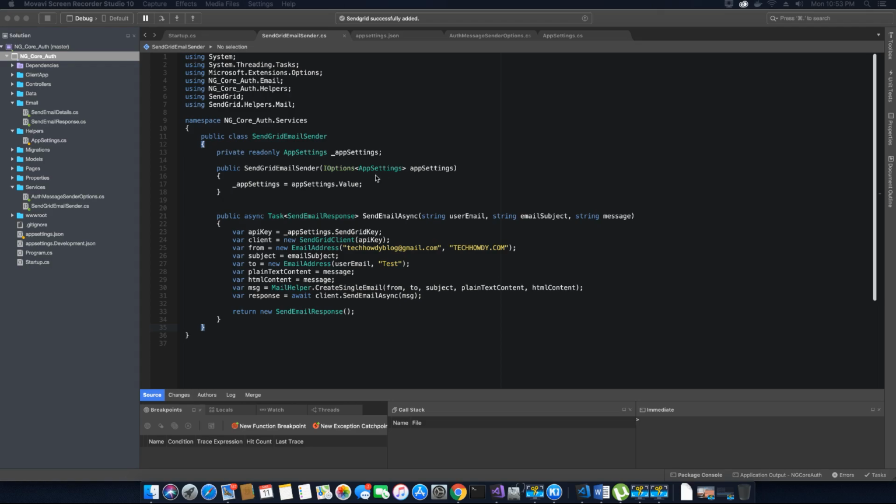In the last video tutorial, we finished coding our SendGrid email sender class, which is basically the service that contains the logic for us to send emails to our newly registered users. The send email async method will be called every time we want to send an email to our users, and all we are going to do is provide the user email, the email subject, and the message of the email when we are calling this method.